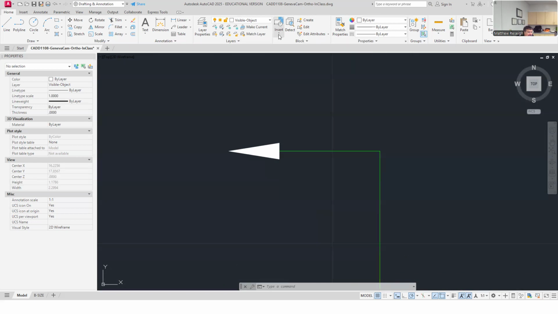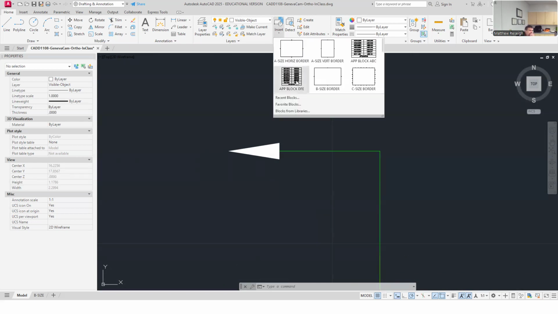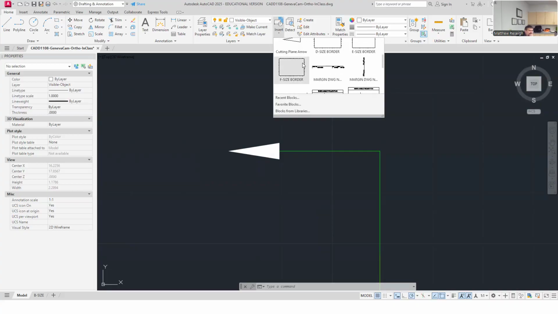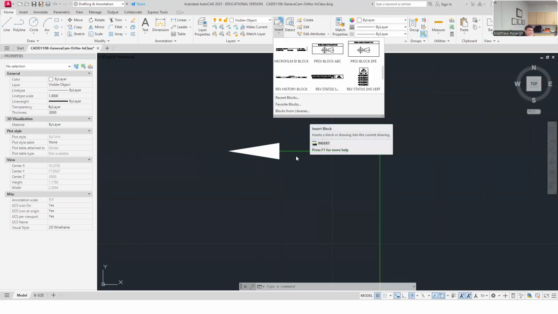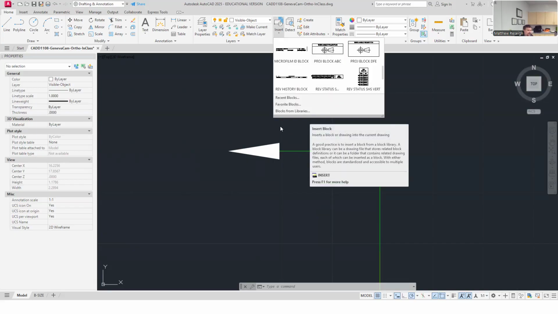You should have access to that. I may have more show up than you do. It's probably towards the end of my list. There's my cutting plane arrow. And remember, I did that on my object on an object layer, and that is just so I don't get a weird line type show up.